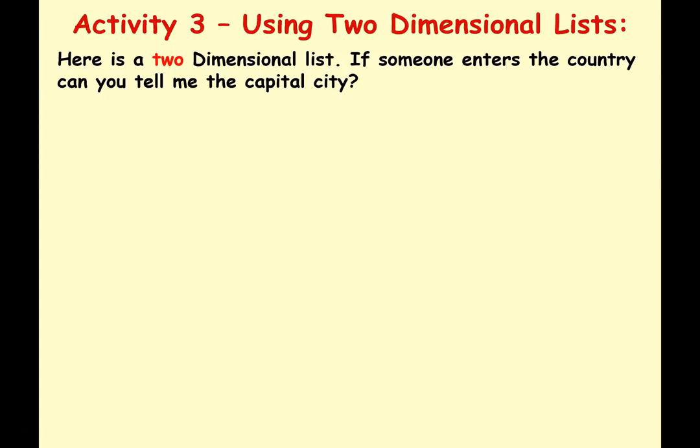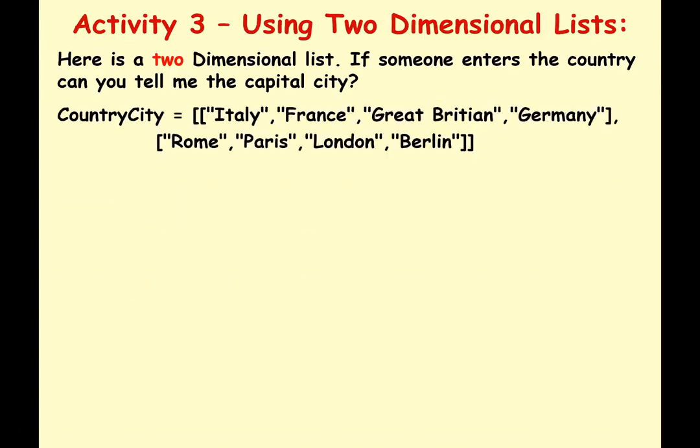Okay, here is a two-dimensional list. If somebody enters a country, the program should print out the name of the capital city. So it's a two-dimensional list. I call it country city. It's two lists inside one list. List 1 is the countries: Italy, France, Great Britain, Germany. You see there we've got a comma. Then we've got a second list: Rome, Paris, London, Berlin. Again, I'm starting and finishing the list with the square brackets. Each individual list then has its own brackets around it. Don't forget your comma to separate the two.